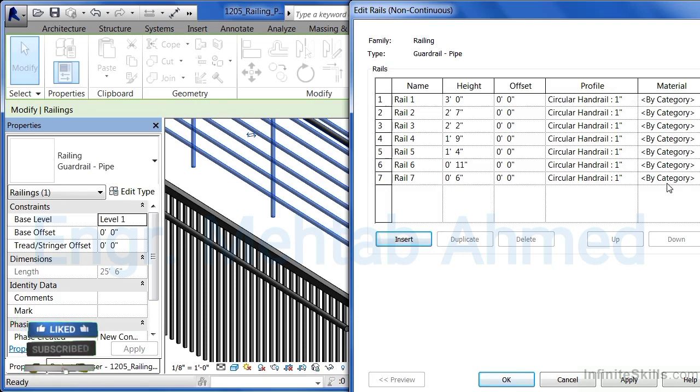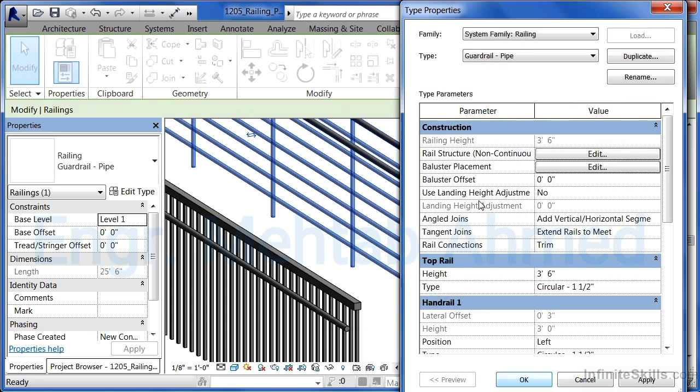As far as materials go, it's currently listed as being by category, but if someone would click inside there, you could specify that this is made out of stainless steel, aluminum, PVC, whatever material you like, just specify it through here and in the materials. So railings, they're made up of rails as well as balusters. They also have top rails and handrails associated with them. And all their properties can be found from underneath Edit Type in the Properties dialog box.